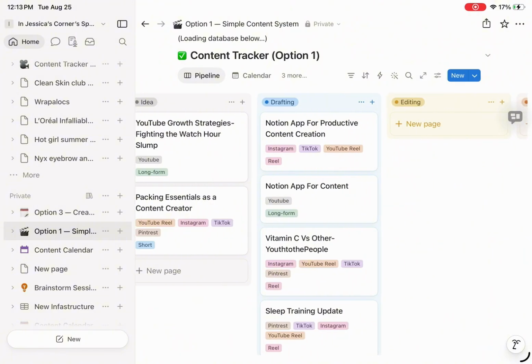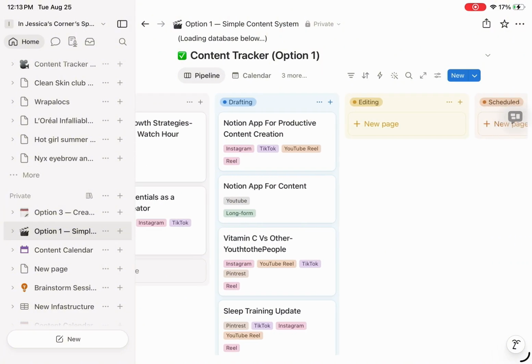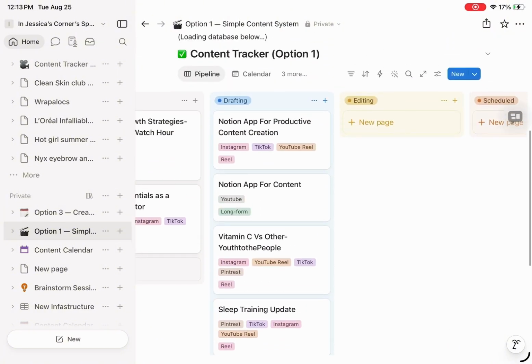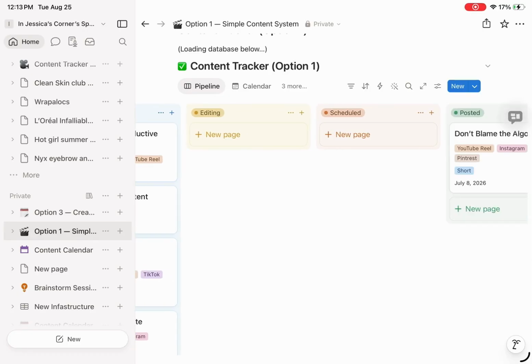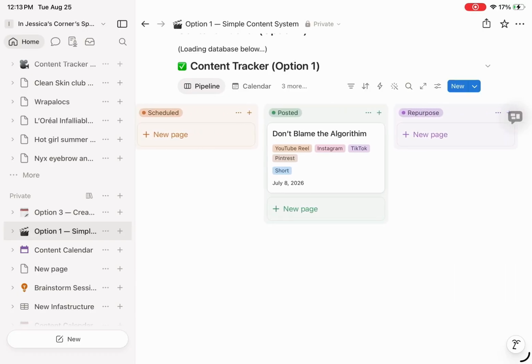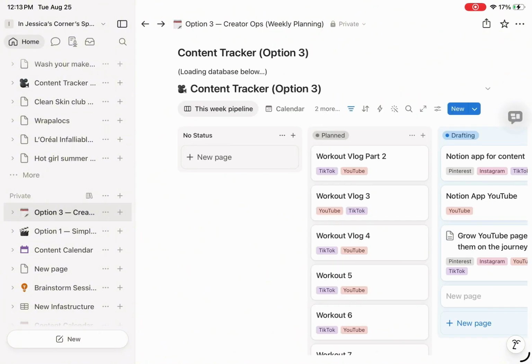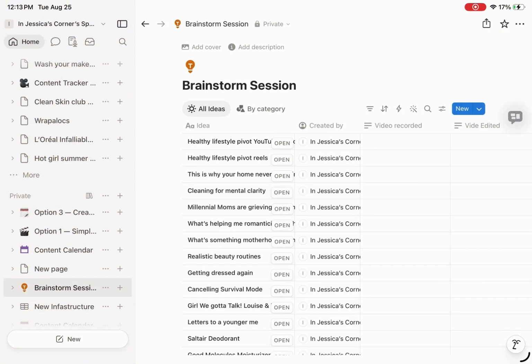Now, in this particular view, we have ideas that we like to throw out there, which ideas actually move into being drafted, and then when we edit them and then we schedule them. If you hit the load more, then you'll see things like posted and repurposed. Now, personally, I haven't been using this, but this is my reminder to use it.